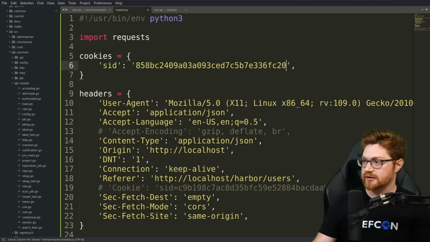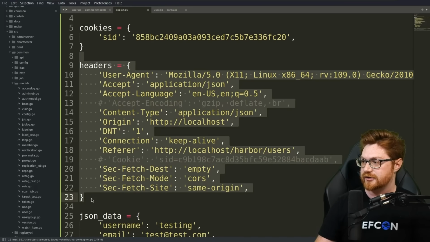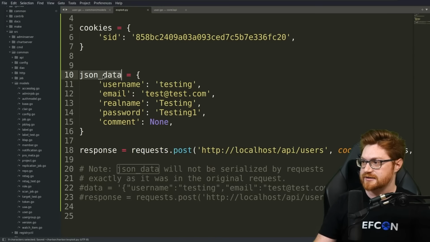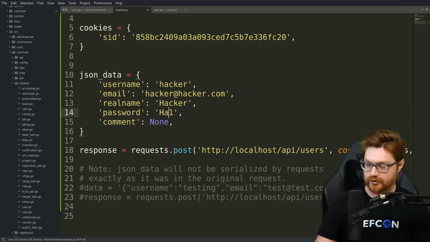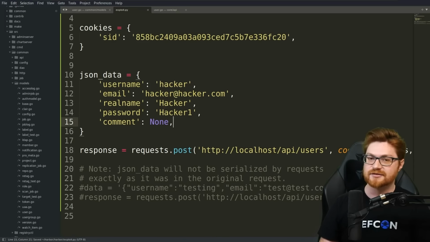Back in our code, let's change that session ID. We don't really need to include these headers here, so let me remove those. And then our data is what we might be able to manipulate. We can change the username to hacker. Email can be hacker@hacker.com. Real name can be hacker. Password can be hacker1. Comment is still an optional field, so that can remain as None.